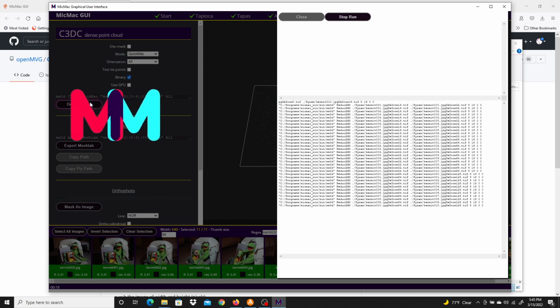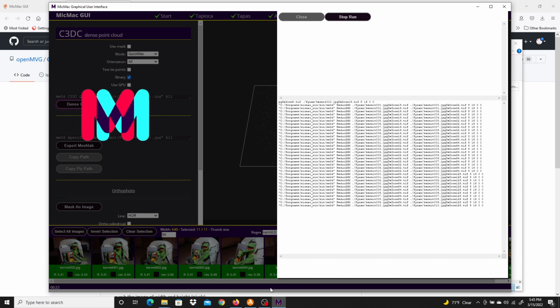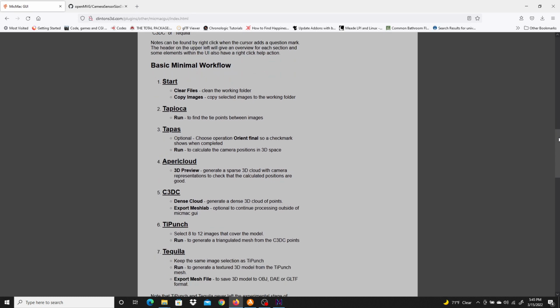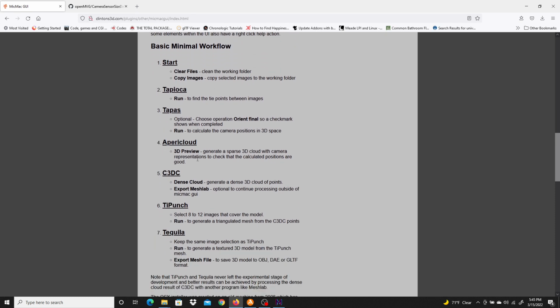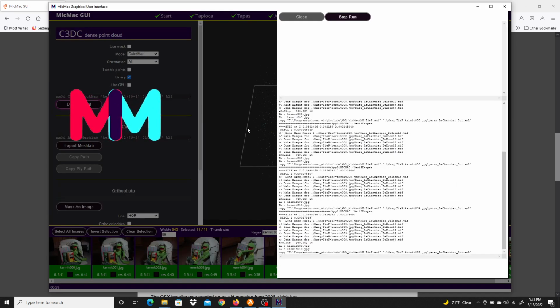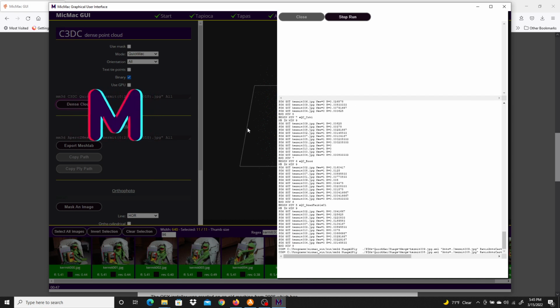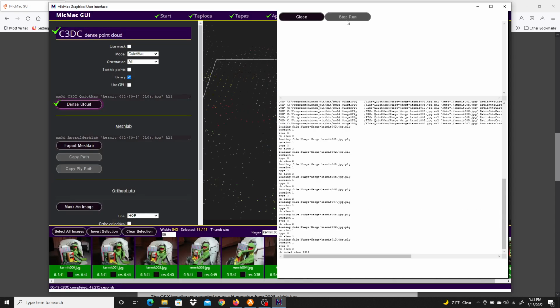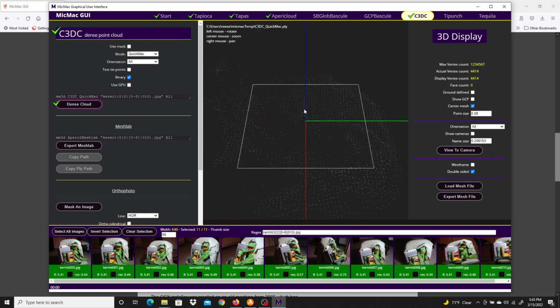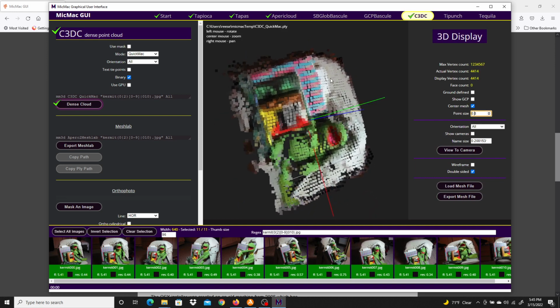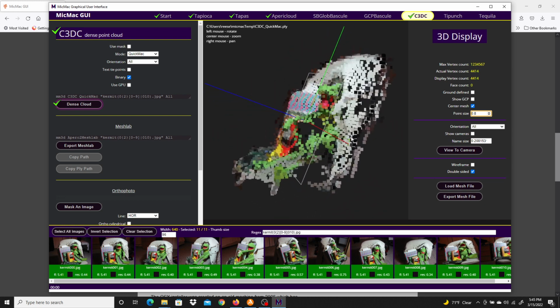And the steps I'm showing here are just the bare minimum needed to just get a result. And the steps are documented on the web page here in the basic minimal workflow. This is what I'm basically doing right here. That's done. We have our dense cloud. I'll make those points bigger too. You can see the rough outline of Kermit in his environment.